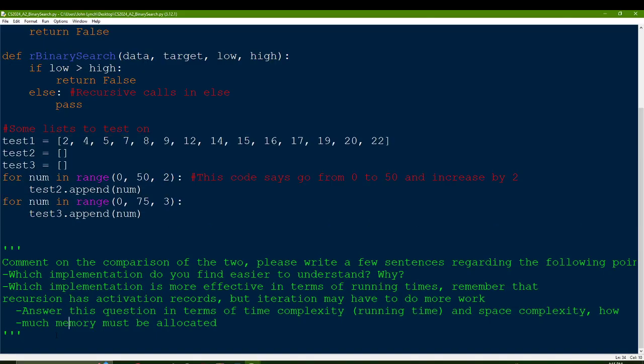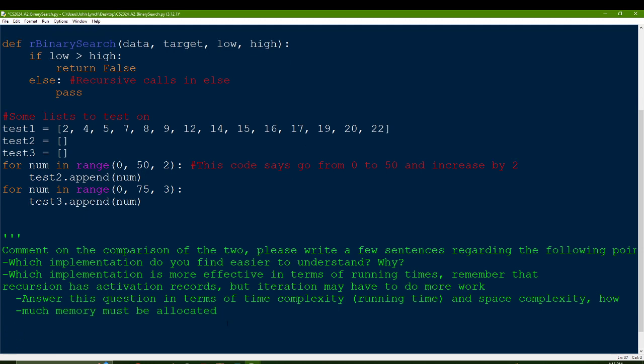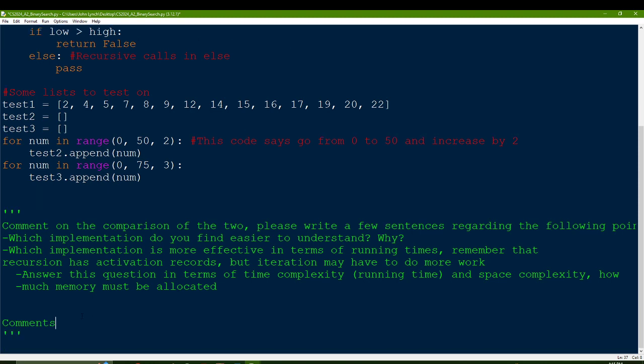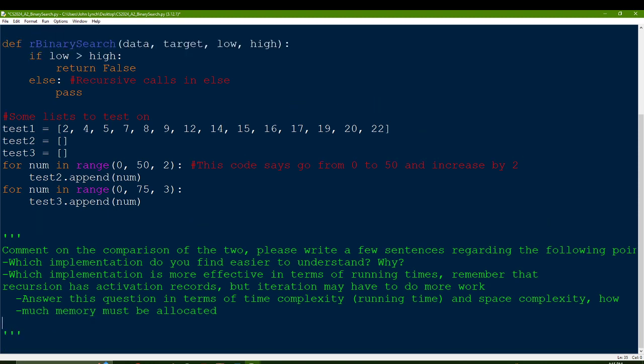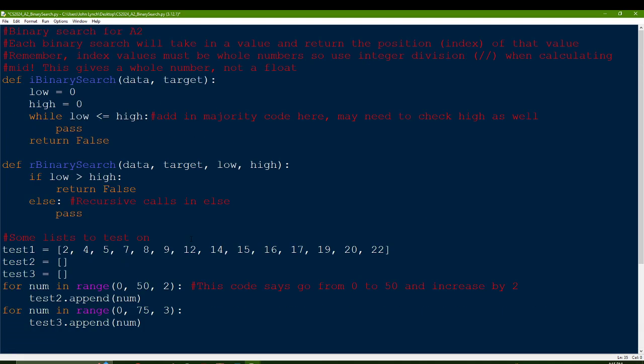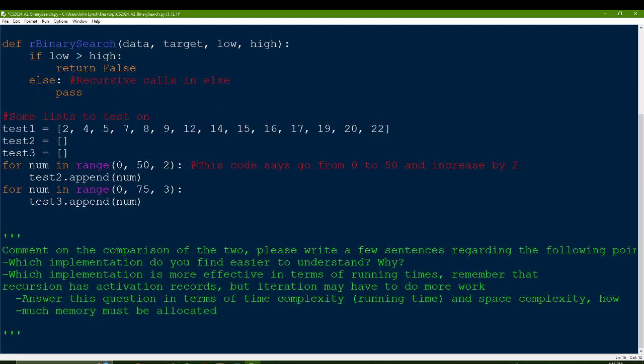The very last thing that I would like you to do, in either a TXT file or actually just in a comment down here, you can just keep typing here, is to briefly look at and answer a few questions about this. Which implementation do you find easier to understand between these two? And why do you find them easier to understand? What do you think about running times here? And remember, we talked about activation records.